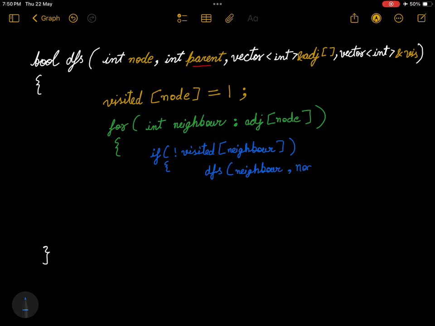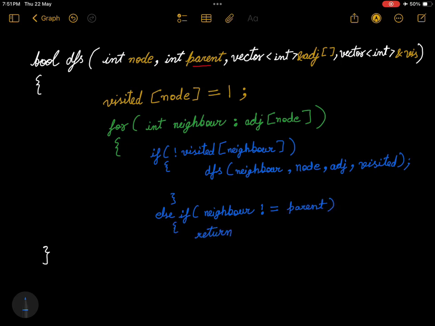But else, if it is visited, then we have two conditions. Remember, it can be the parent or it can not be the parent. So we'll check else if the neighboring node is not the parent. As we discussed, if it's not the parent, then we found a cycle. Voila, so we'll return true. And after all this, if we didn't find any cycle, we will just return false.